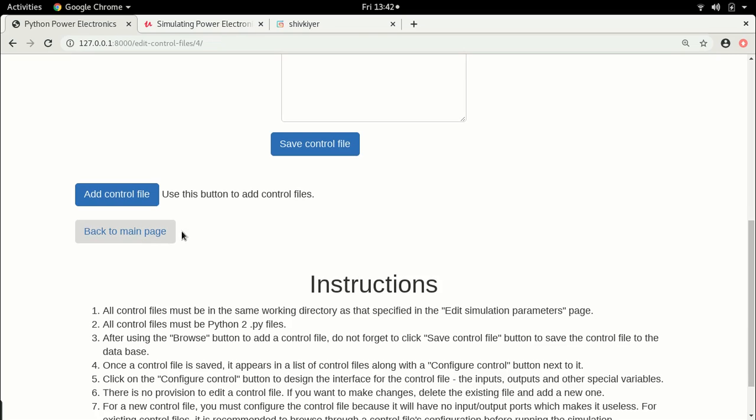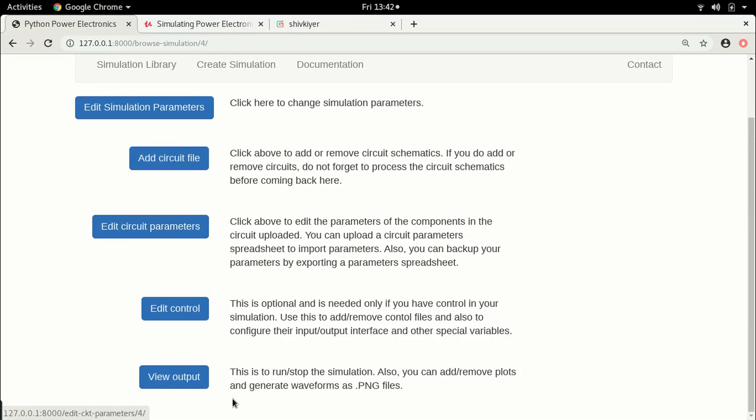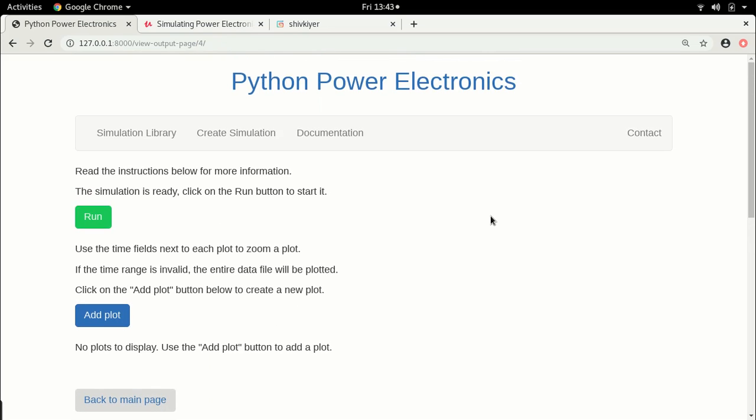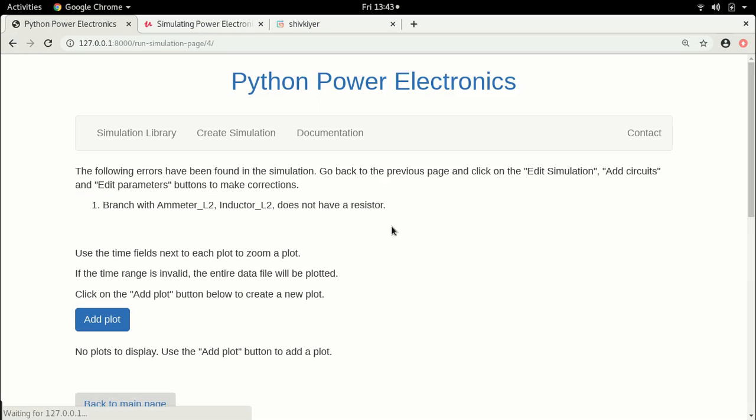With this, let's go back to the main page and go back to view output. In the view output, we are now ready to run the simulation. This is a simulation where I'm running it at a constant modulation index. You can say almost open loop, except there's not even an open loop control. There's not even a change in the modulation signal. The modulation signal is constant. So let me click on the run button.